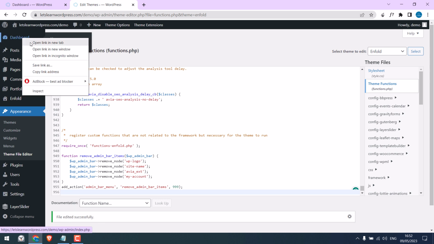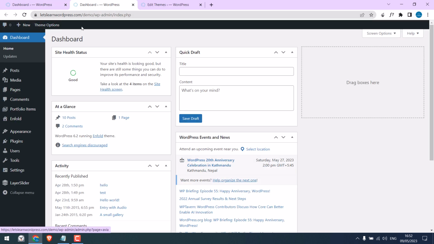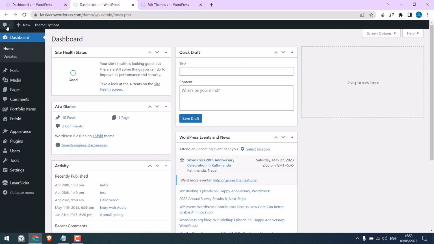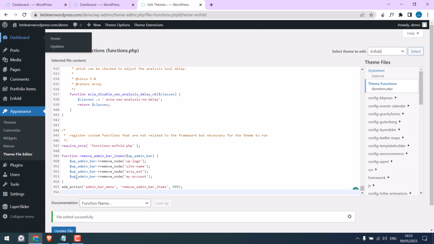Let me open the dashboard in the new tab. So you can see all these items are hidden. So it was like this earlier. And now it is all gone. You can hide as many items using this code.